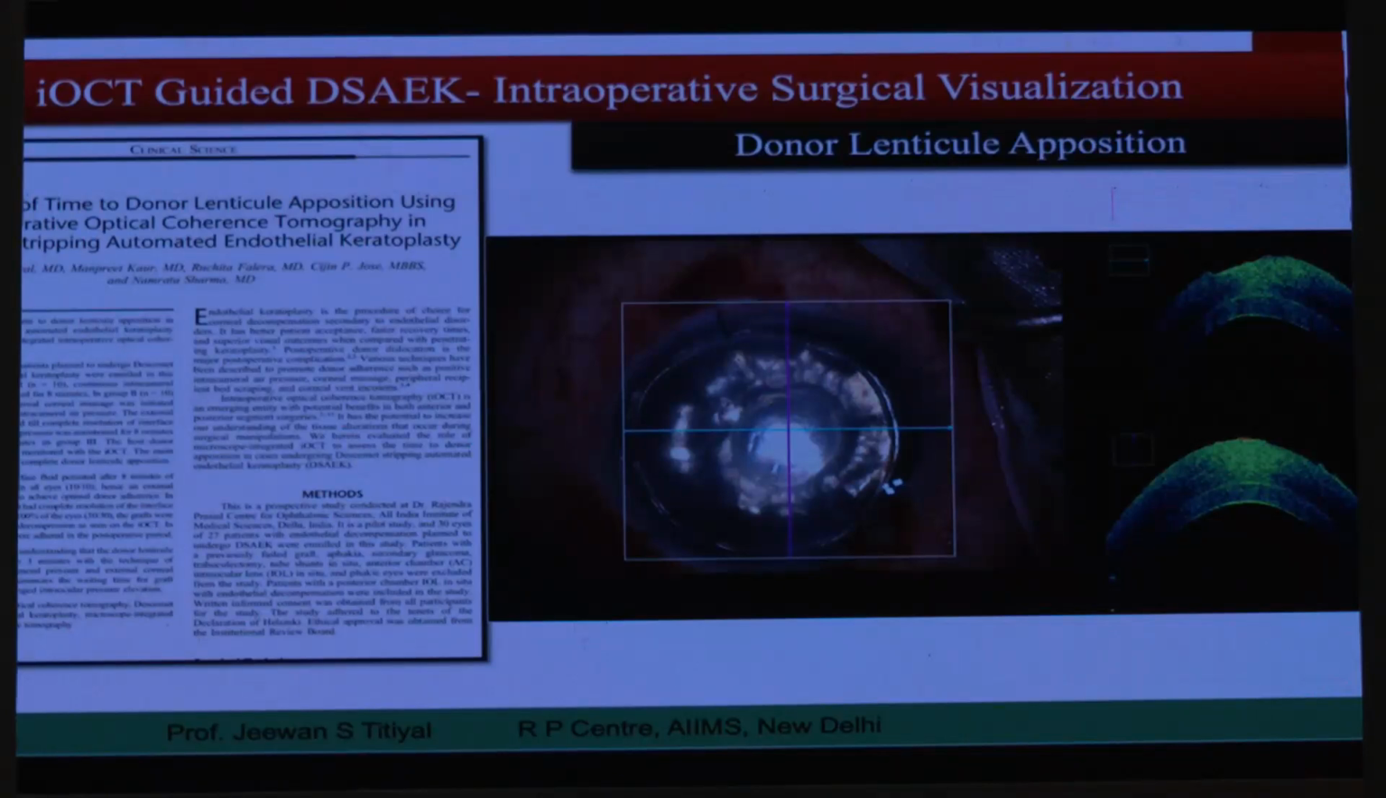So this is the study we have done to see how much time it takes when you do a bimanual manipulation, that is, increasing the intracameral pressure and massaging from the anterior side. And we realized that in normal cases, the graft gets attached within the first 3 minutes. So you don't have to wait 10-15 minutes to appreciate that the graft is attached.